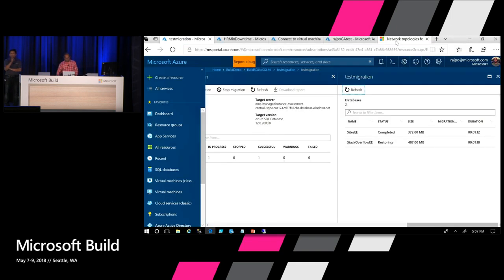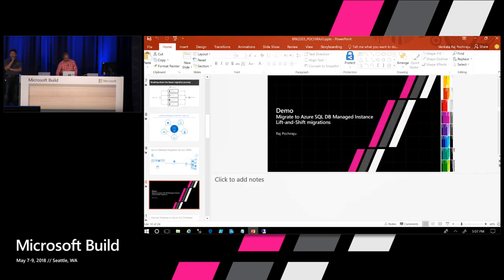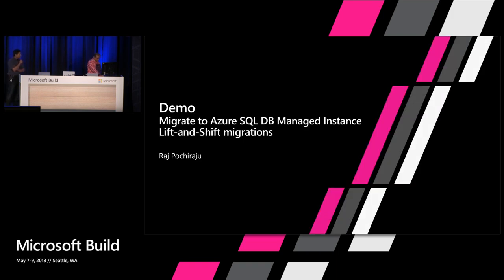Are there any questions before we go to the next demo? If you don't, I have a question. What if I have existing backups? Will you have a provision in the service to restore from existing backups in the near future?